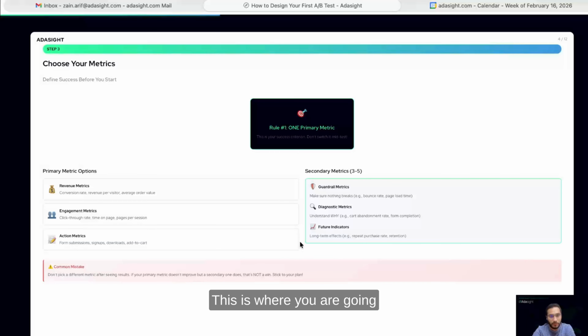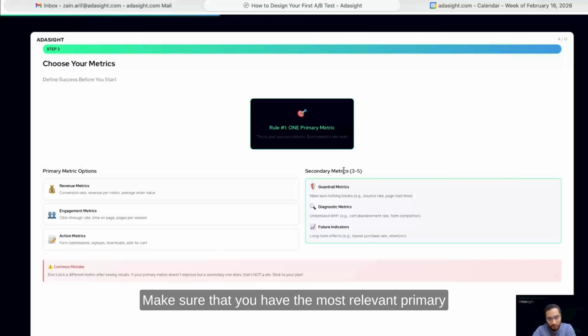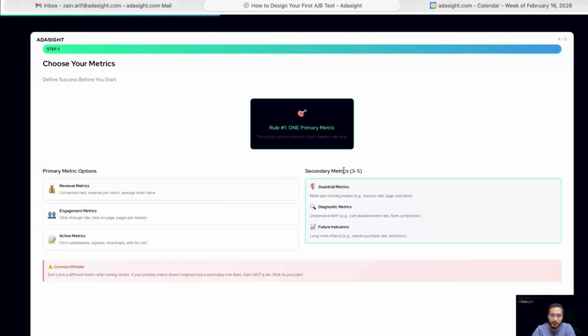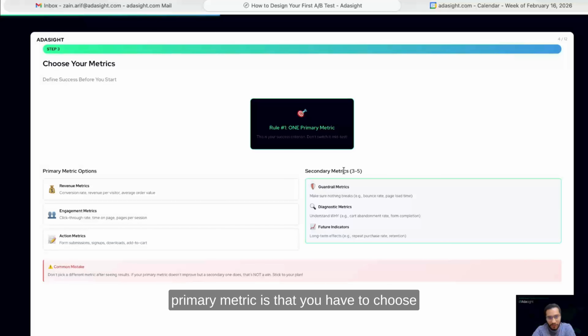This is where you are going to choose your metrics. The metrics are going to be primary metrics and secondary metrics. Primary metrics are going to be tied to your business goals. Make sure that you have the most relevant primary metric and it is tied to your business goal. Another thing that's very important for the primary metric is that you choose a metric that is going to help you get to statistically significant results in the most optimal amount of time with the most optimal sample size that is available to you.